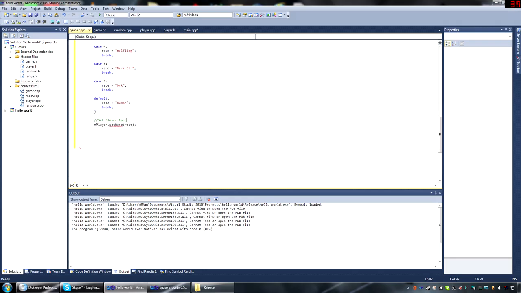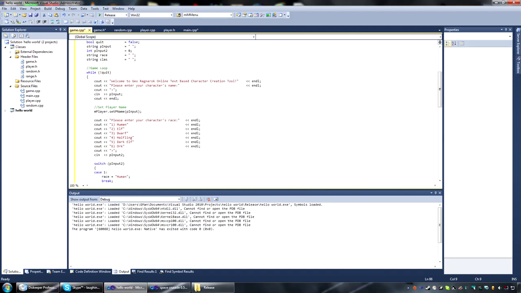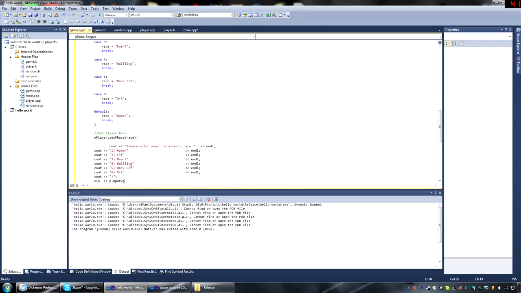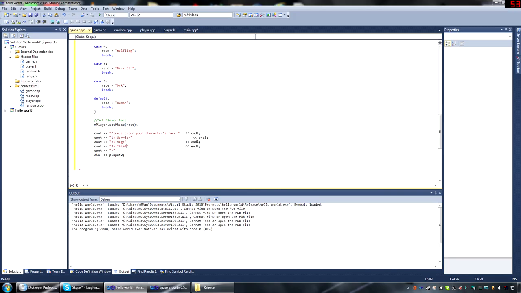And we'll also do that for class now. P-Race, that's right. So now we'll just go ahead and kind of copy this. Let's put the count here. And we're only going to have four classes to choose from. Warrior, Mage, and Thief. And again, using number variables there. Count and L.